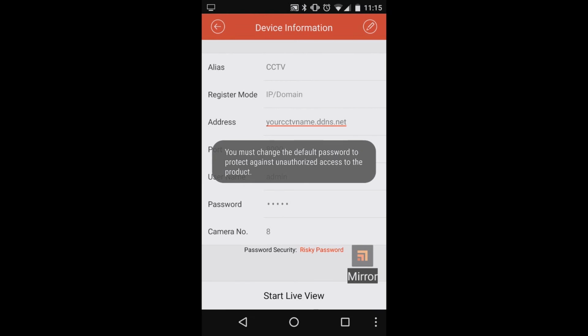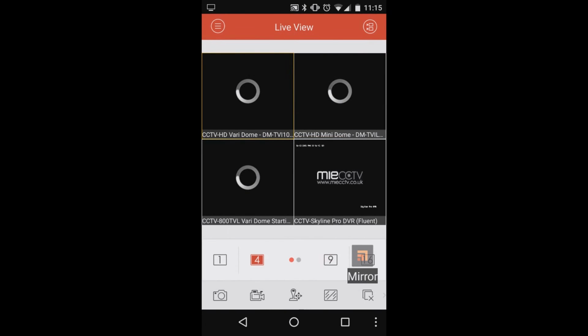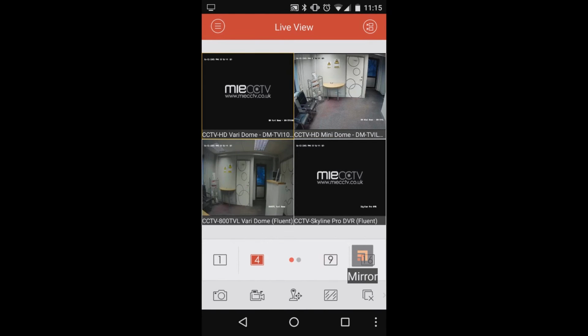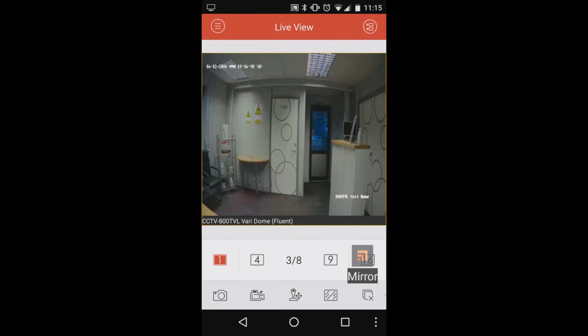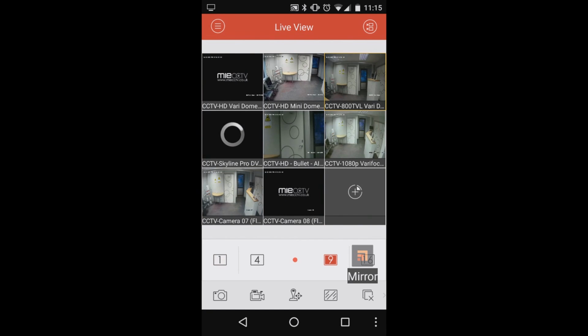Tap in the top right, we want to save the settings, and then we tap Start Live View at the bottom, and this will load through our cameras onto the device. We can use the buttons at the bottom to change the view. So we can either do a 1 split, 4 split, 9 split, and there's also the option of a 16-way split.